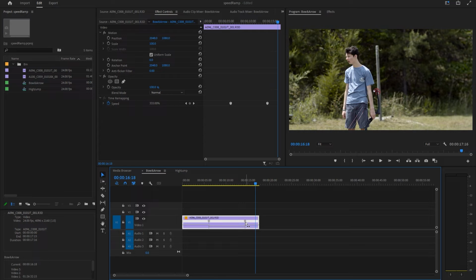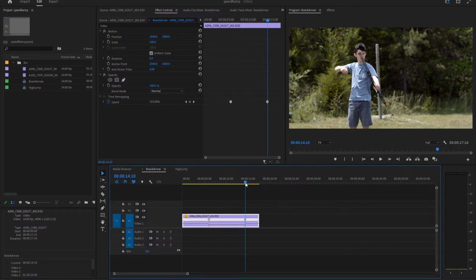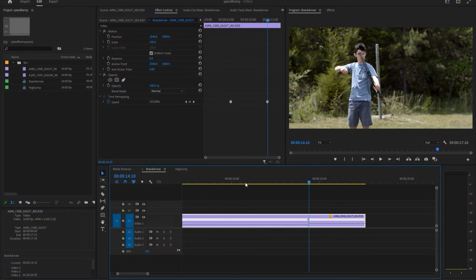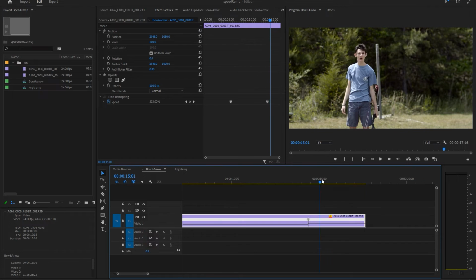Now, on these keyframes here, we have a couple of handles that we can use. I'm going to set the timeline indicator right there, and I'm going to zoom in a little bit so we can see this a little bit better. These handles are going to allow me to ramp from one speed to the other, because at this point right now, it's just kind of a cut from one speed to the other. We're at 100% right there, and then we jump up to 333% right there.